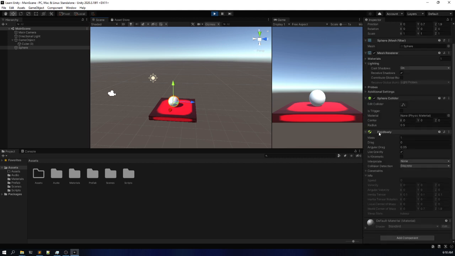Now in the rigid body component you can play with the values in here, like the mass value, the drag, the angular drag. You can click on this use gravity. Let me show you one thing. If I click on this, see, it isn't falling because it is not using gravity. Cool, isn't it? Great. Now here's another option, collision detection.